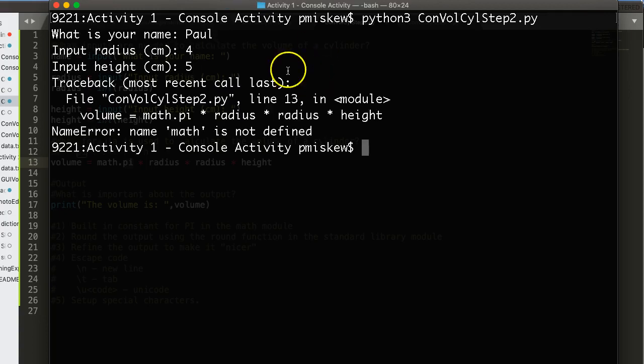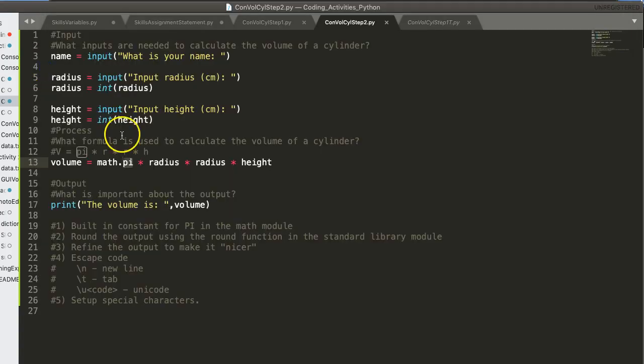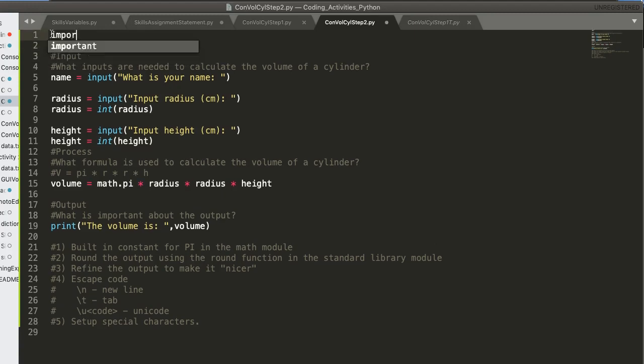you see that I get an error. And the problem is that the math module isn't defined. And that's because in order to use this module, I have to import it. There are thousands of modules out there. And by default, they don't all get loaded. So what I do is I come to the top of my program and I write import math. And if I import the math module, now it knows that it has access to it.